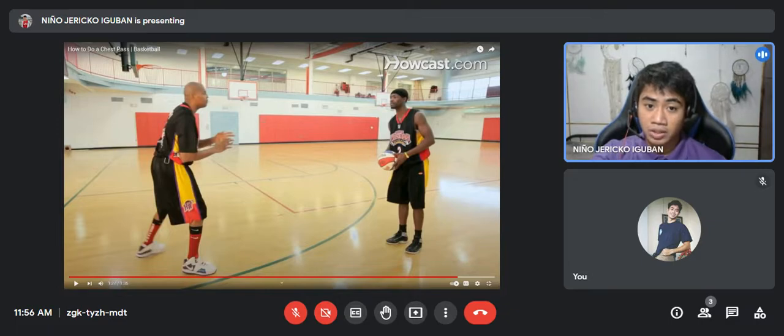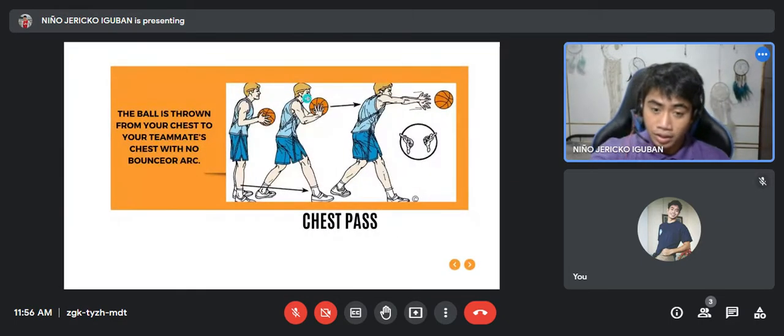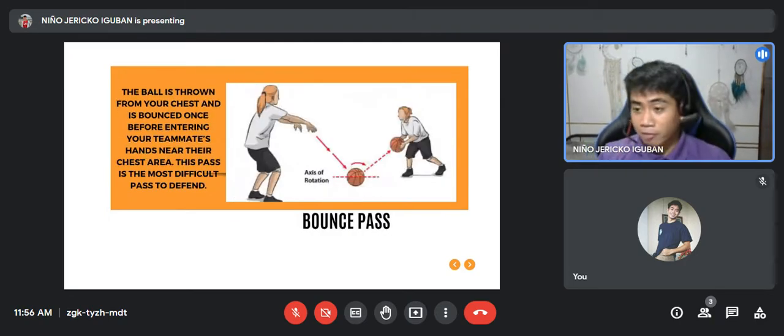So let's go back to our presentation. You have learned that this is the chest pass. So now let's proceed to the second type of pass, which is the bounce pass. The ball is thrown from your chest and is bounced once before entering your teammate's hands near their chest area. This pass is the most difficult pass to defend. So this pass is a great factor in playing basketball. As you can see in the term, this is the most difficult pass to defend, so it is the most offensive passing. This is the bounce pass.